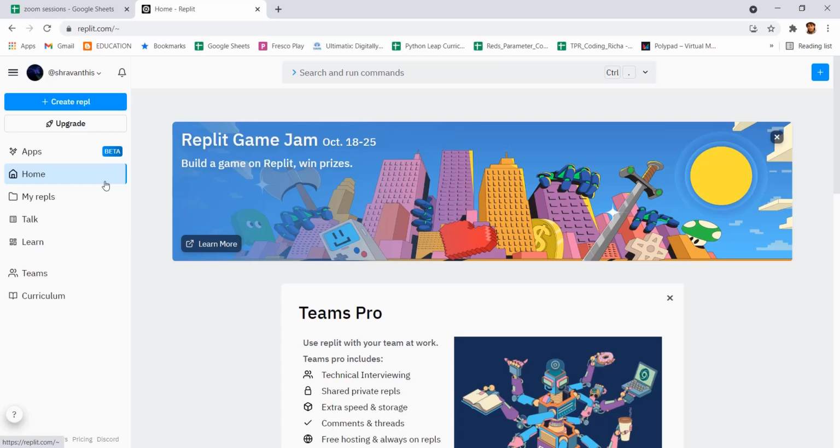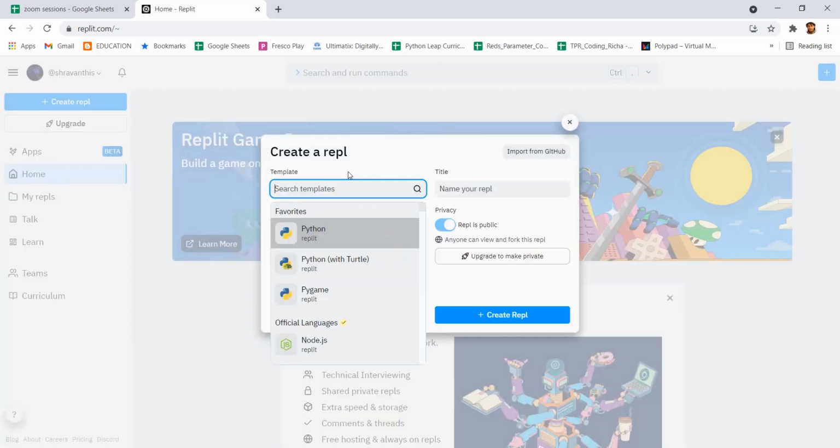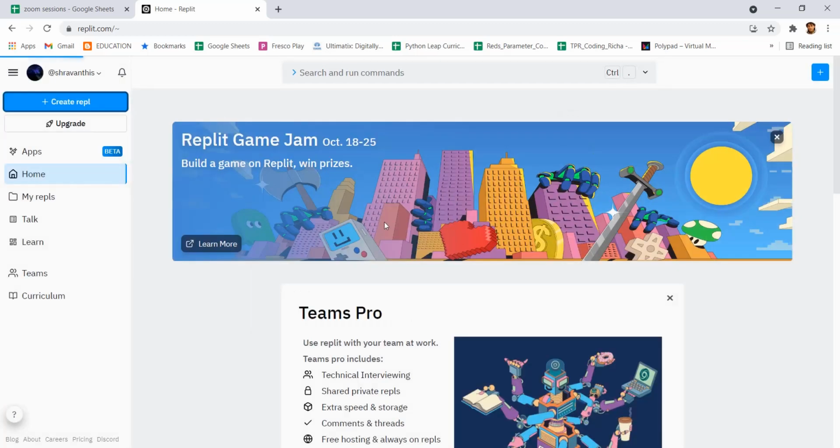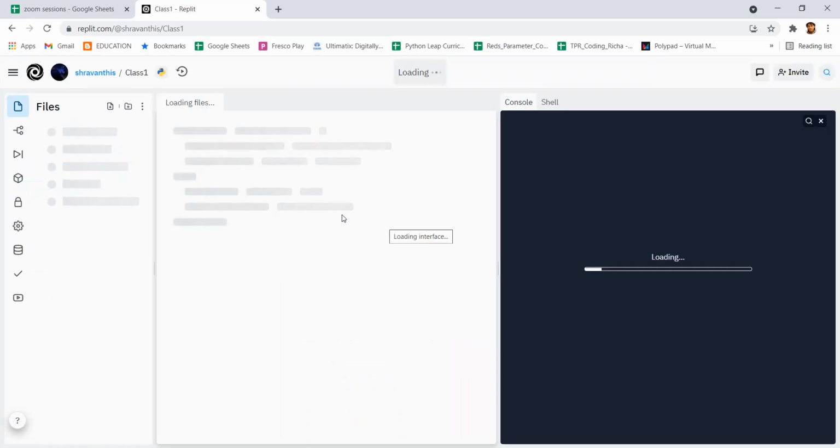So today I hope everyone has logged in to their REPL account, and now we are going to quickly start with our first program. So click on create REPL, and here I am choosing Python and I am choosing a name, maybe code class 1, because it is the first program which we are going to do together. And yeah, create REPL, and I have got a platform for creating the REPL.